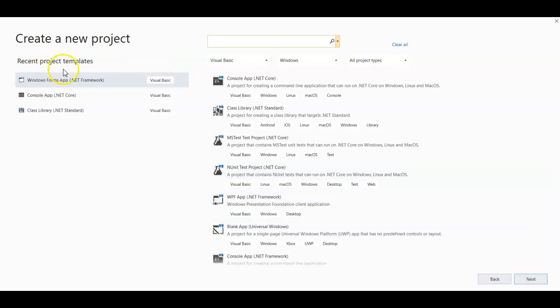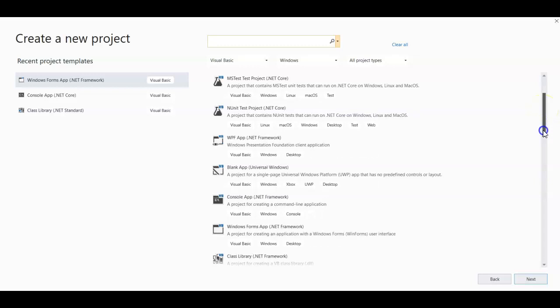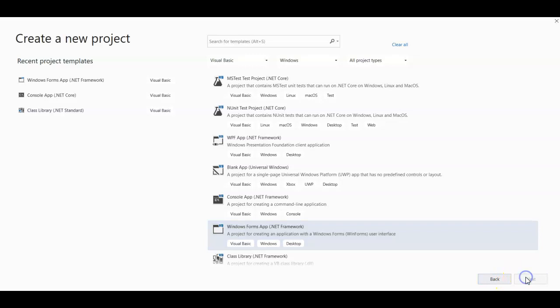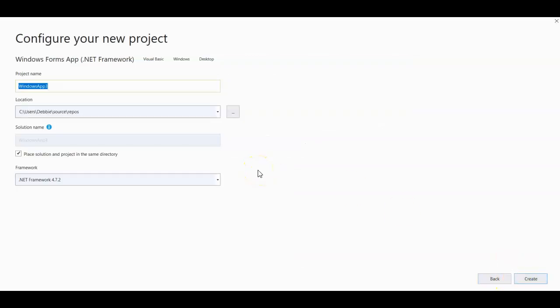And you can see here I have recent project templates. This is because I've already done this, but what you're looking for is a Windows Forms application. Once you do this once, you should be able to just choose it here. But the first time, you're likely going to have to scroll through this list to find this Windows Forms application and click on Visual Basic and Next. And then you can give this project a name, and you can give it a location.